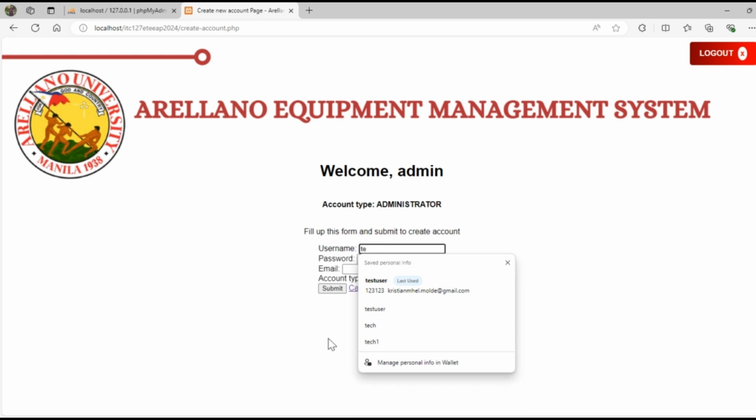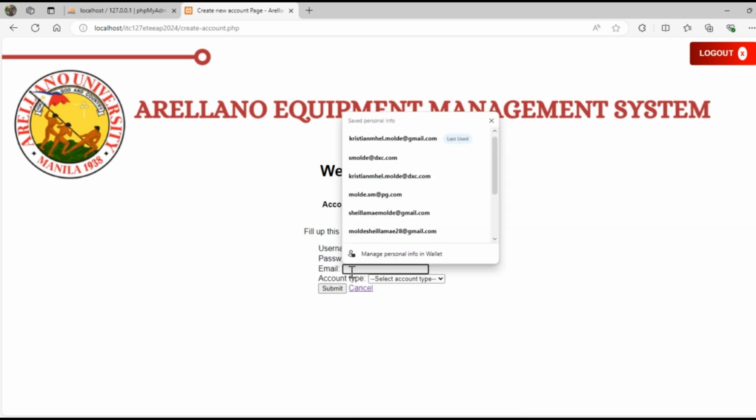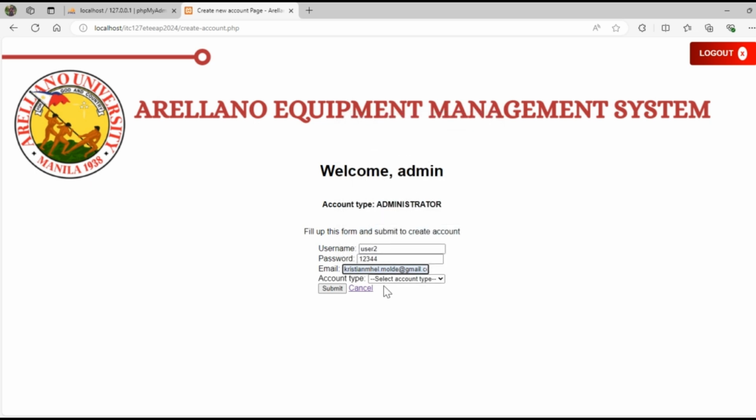So I'll be using, for example, another user 2 and then password, and the email that you want to use and of course the account type. So we have user, and then just click on cancel if you don't want to push through with the action that you want. But since we want to show you how the admin is adding an account in the system, I will be pressing submit.